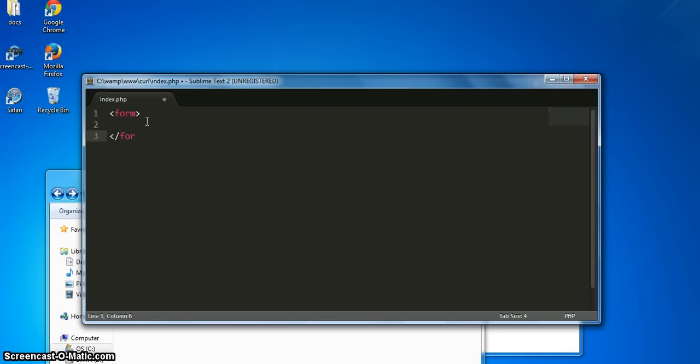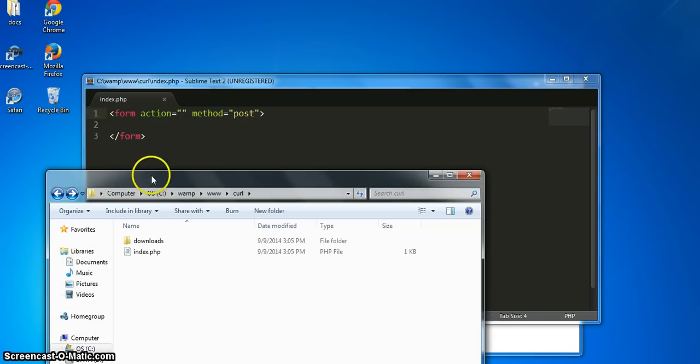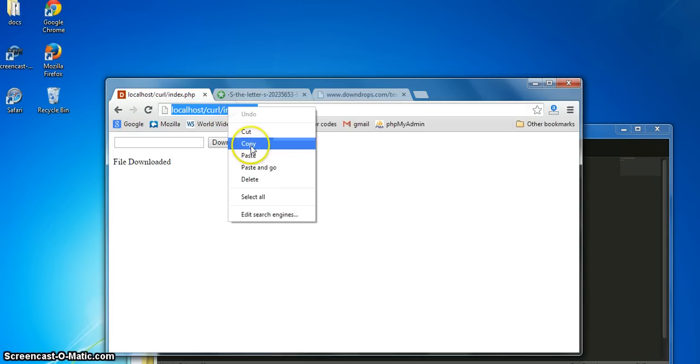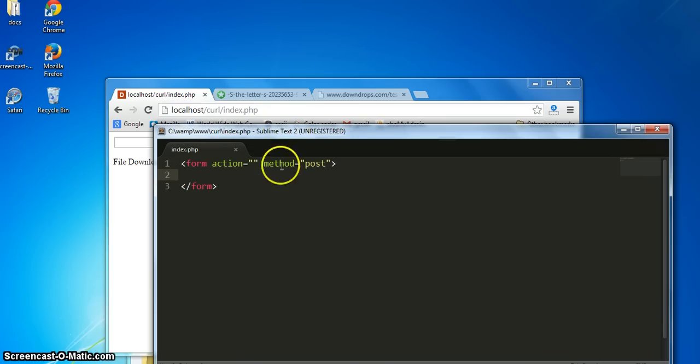Opening and closing form tags. Let's give it an action, and let's give it a method of post. The action, we will post this form data back to index.php in our localhost. So the action is going to be our localhost.